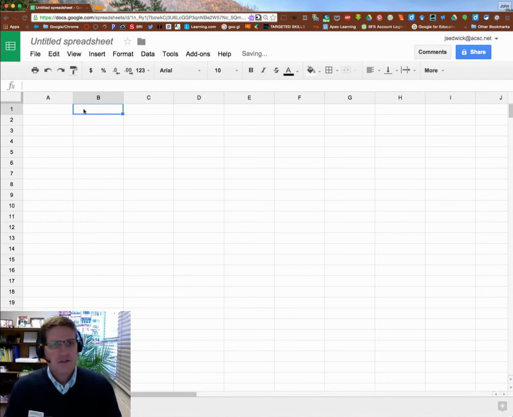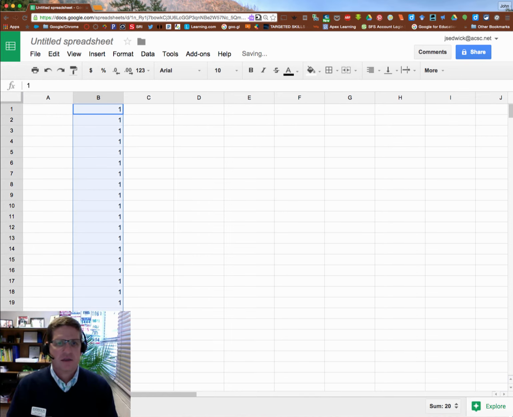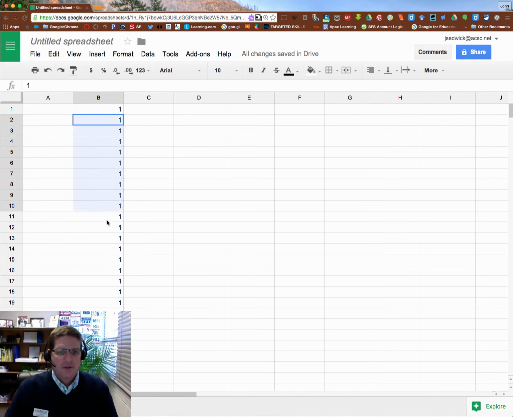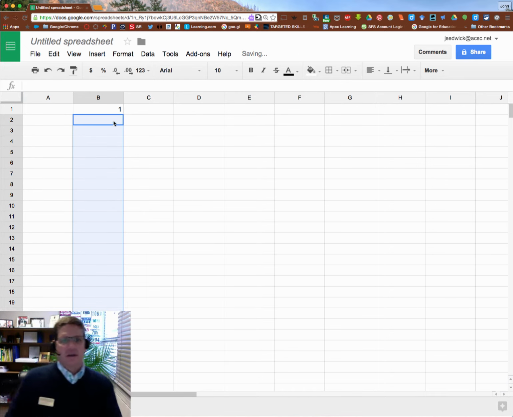The same applies to numbers. If you put in a number and click on the handle and drag down, it will repeat that single number. It will also repeat laterally. Now with some numbers and some words, in fact, it will also presume a pattern for you.